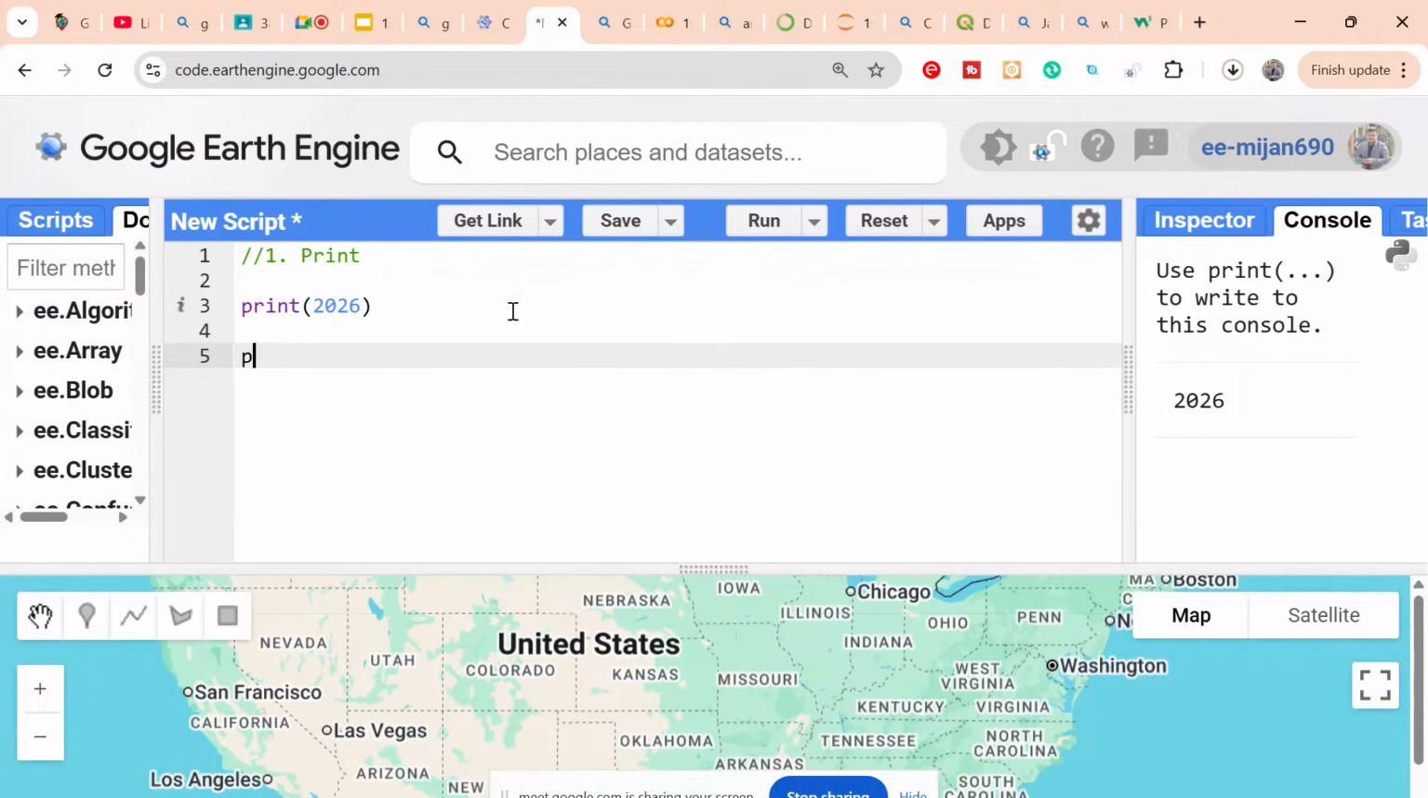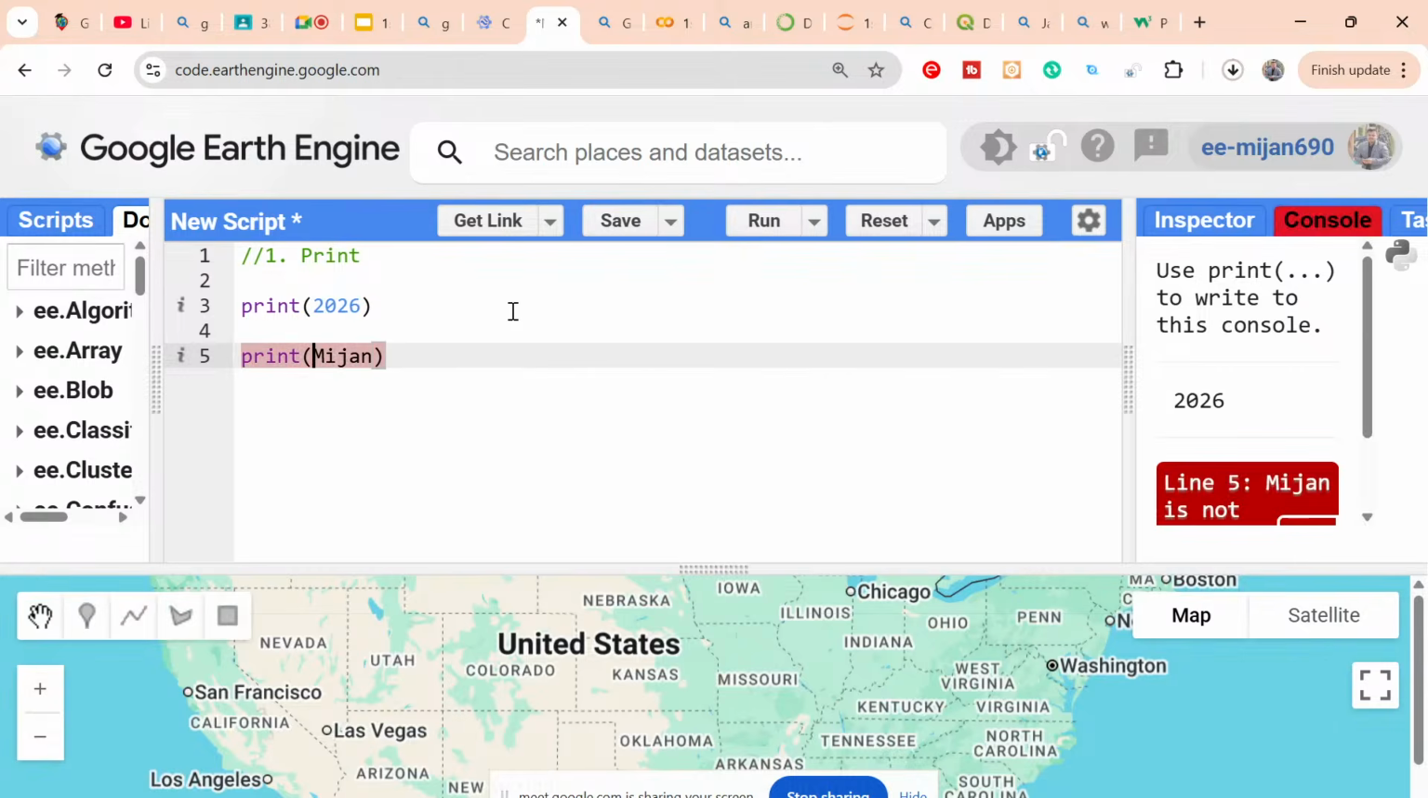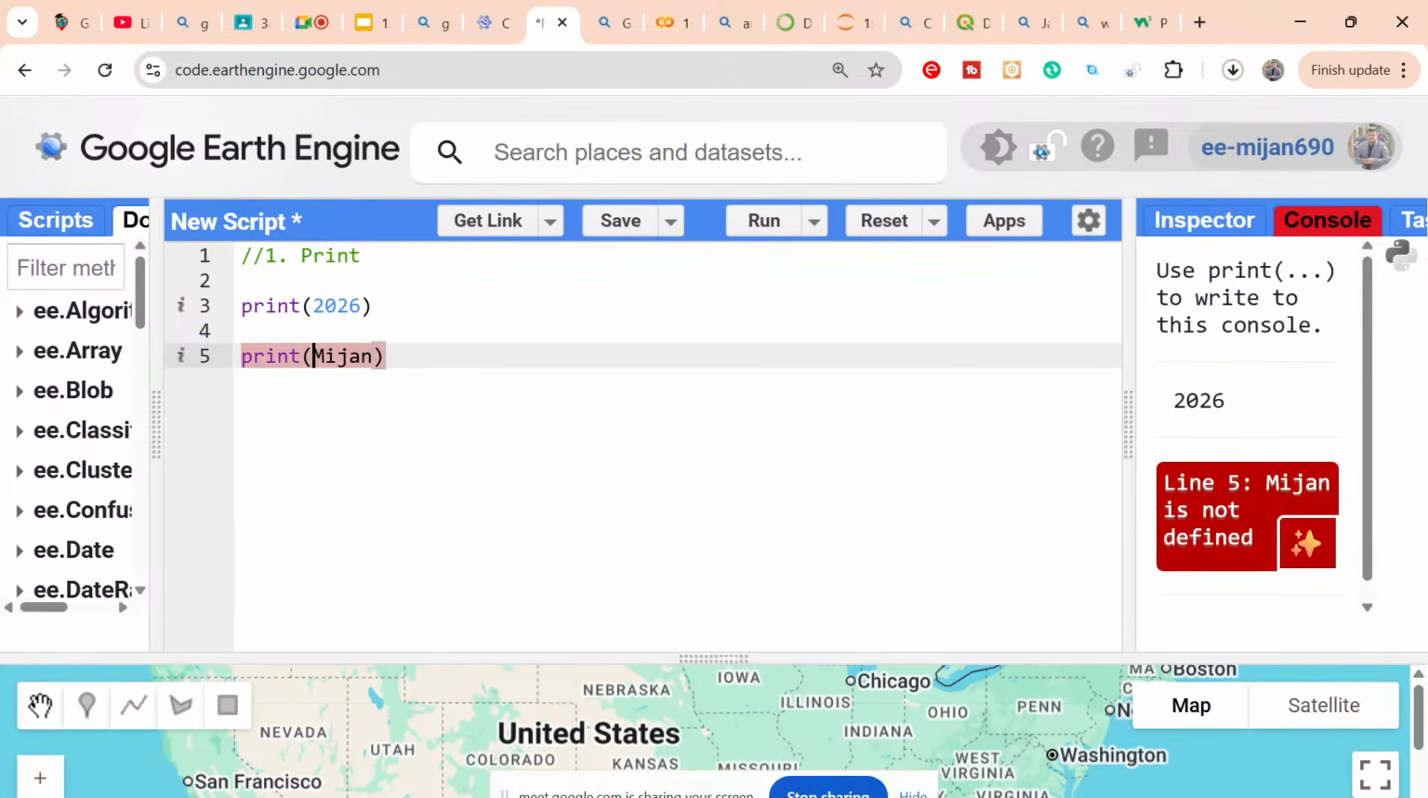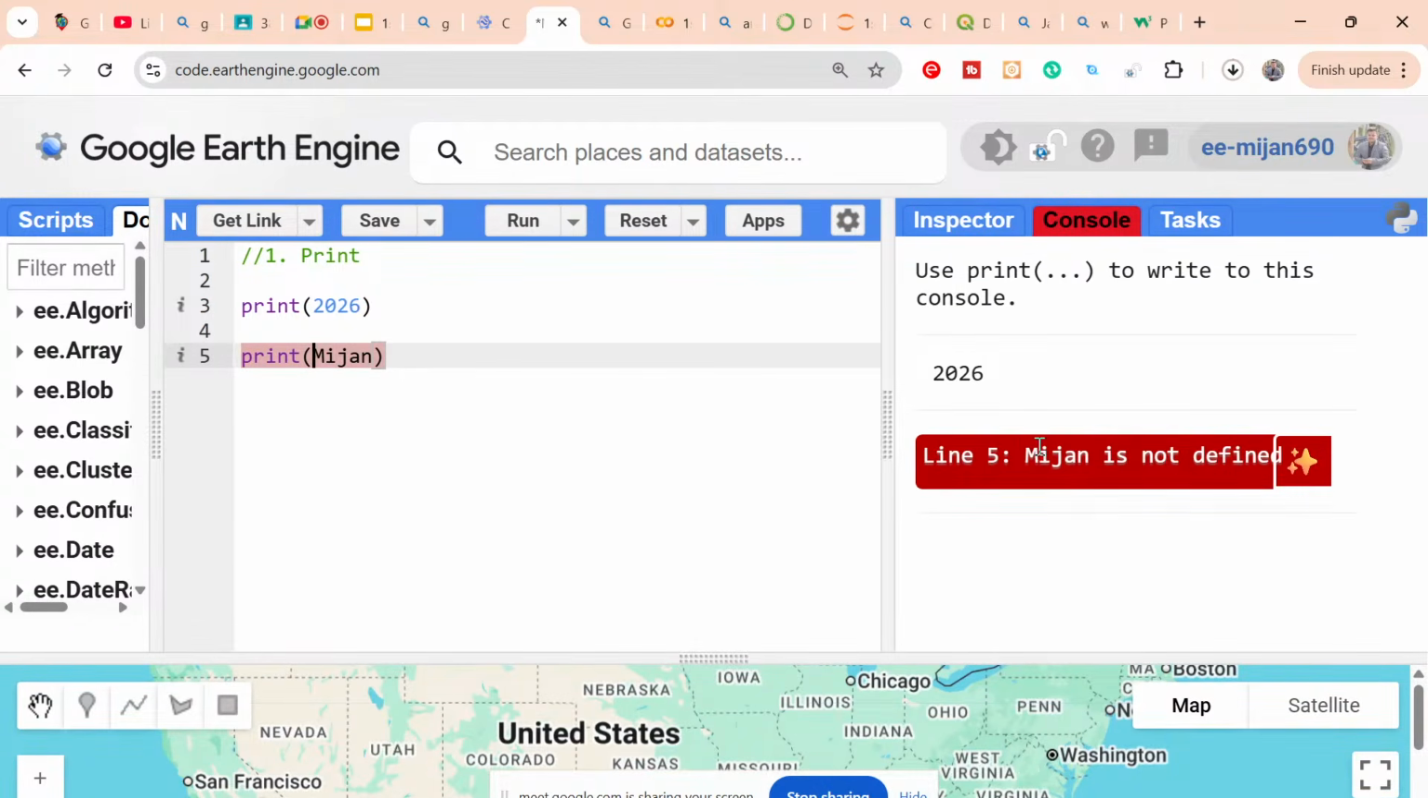Suppose I want to print my name, Mijan, and run it. It shows a problem. You can see it shows a problem. This problem is "Mizan is not defined." This is the type of error we find.